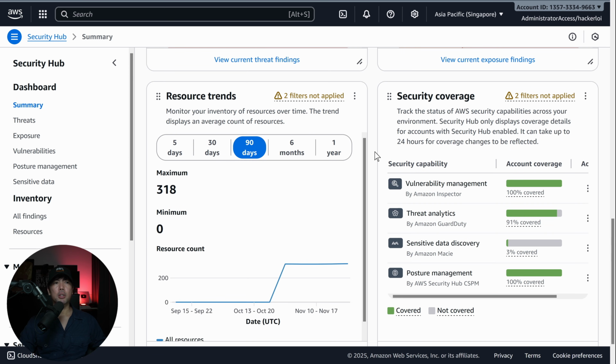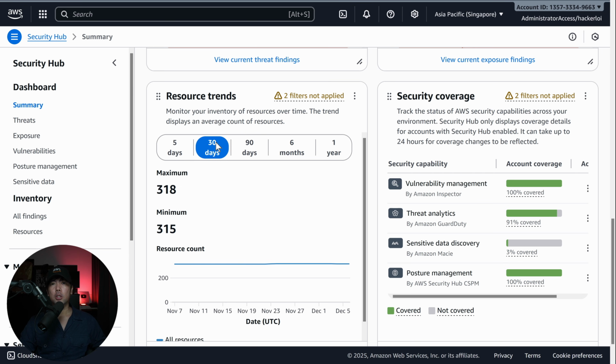The coverage across your accounts. Do I have coverage for my sandbox? Testing accounts, are they secure, not just my production environments? If I'm rolling out a new production application in a new AWS account, do we have security coverage for them, like vulnerability management, threat analytics, sensitive data discovery, posture management? And of course, I can look at all the resources. So if there's a huge spike in the number of resources, I get notified. I understand what's going on across the environment.